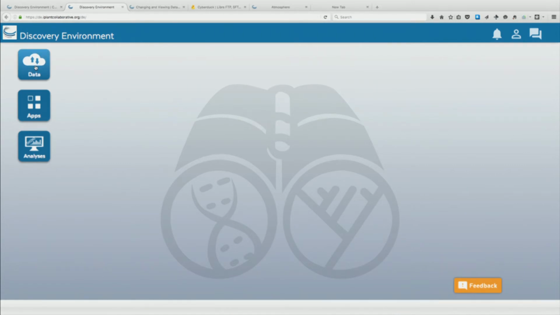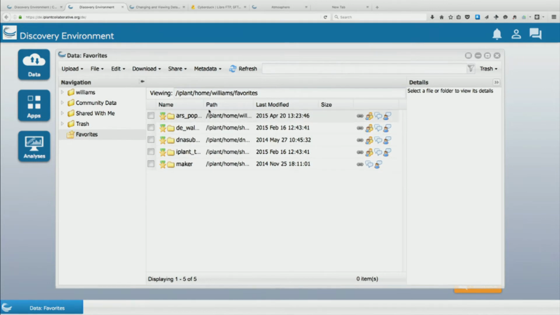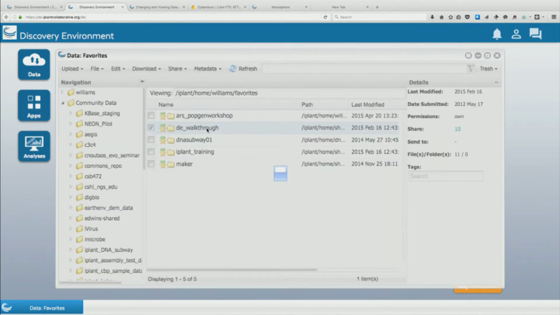If I go on data and I just want to take a look at the data, I know that this data is in, actually it's one of my favorite folders. So you can favorite folders, you don't have to keep looking for them. It's in this place called DE Walkthrough.